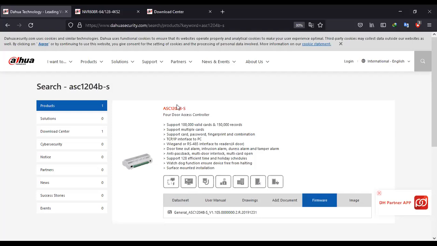After searching the model, you ensure that the results you are looking at are for the specified model of the device. You go to the firmware tab, then you will get the file there. If the file is not there, it means the firmware that your device is currently running is okay and up to date.